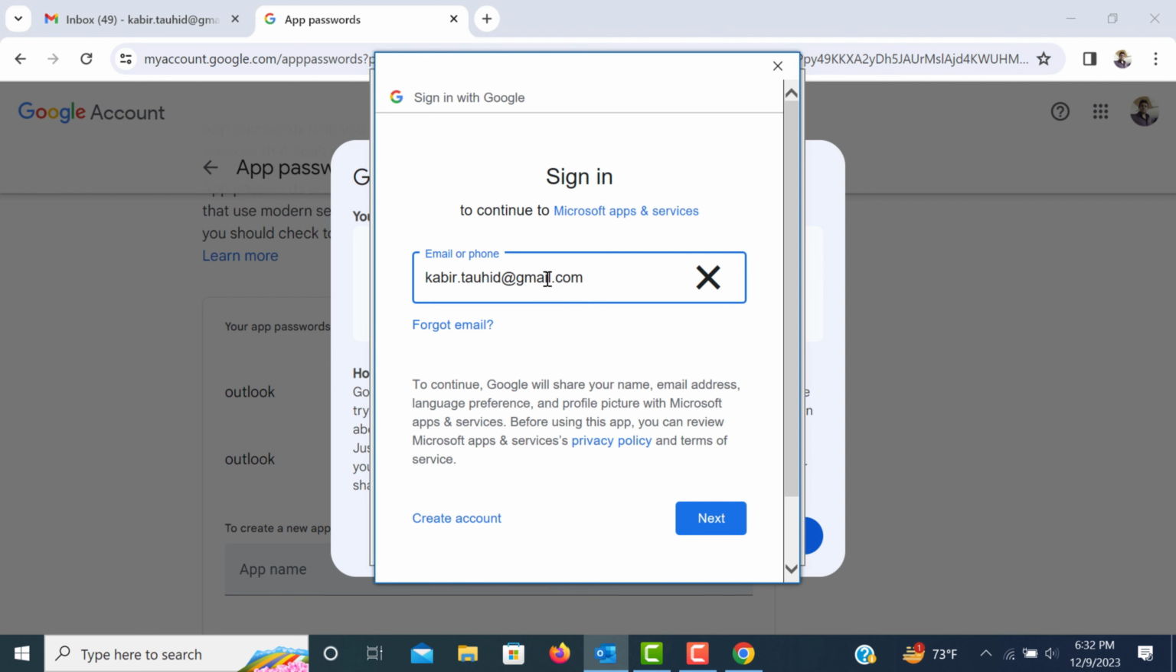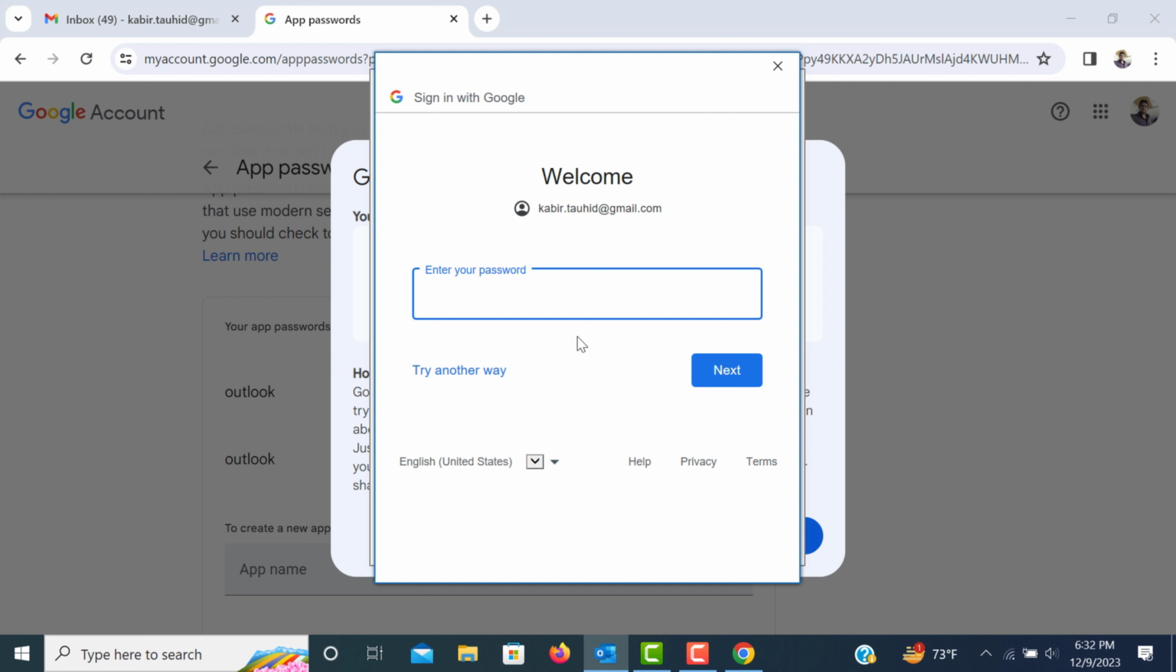A pop-up is signing in for the Gmail account. Here it needs you to sign in to our Gmail. That means enter the password for Gmail, not an app generated password. Type the password for Gmail. I type my Gmail password, then next.